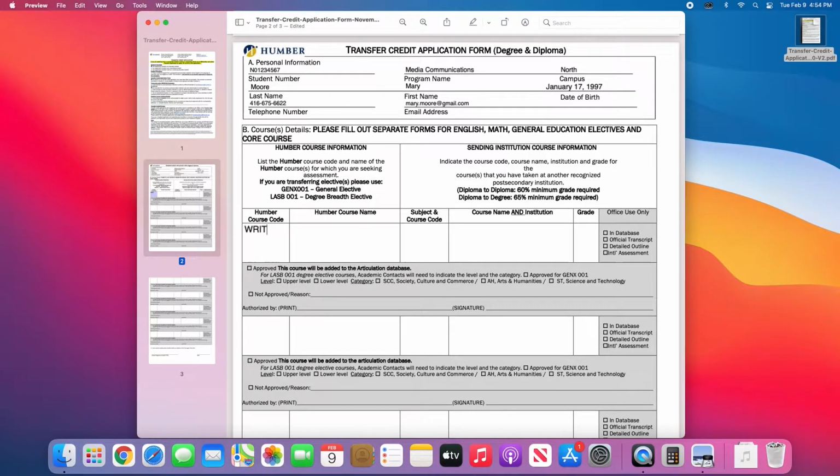On the left side, provide the course code and name of the Humber course you wish to apply for. Please note, you can only apply for courses in your program. On the right side, provide the course code, name, and final grade you received at your previous institution.